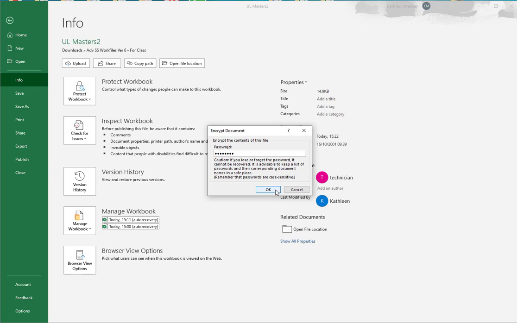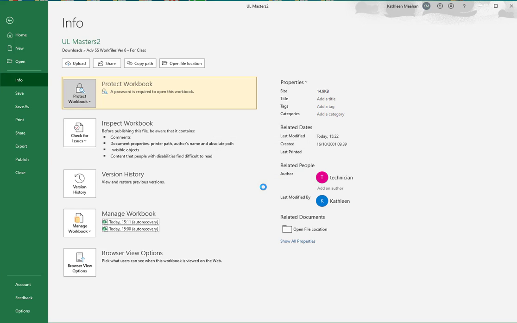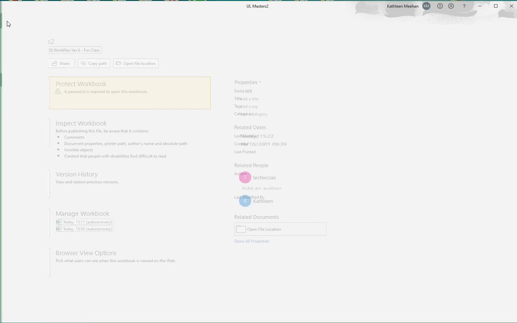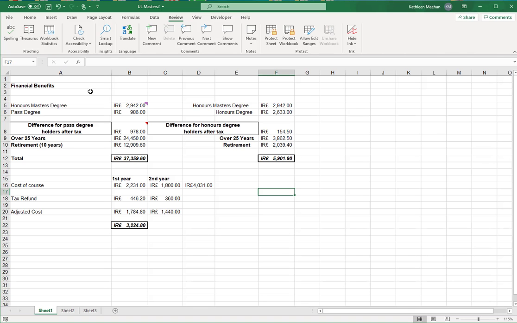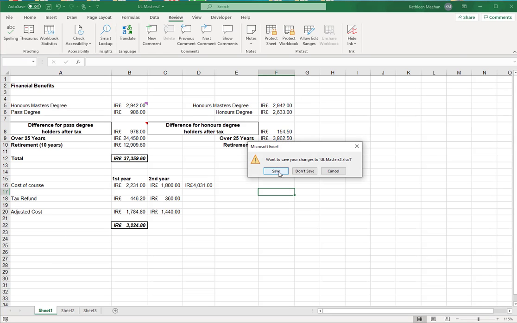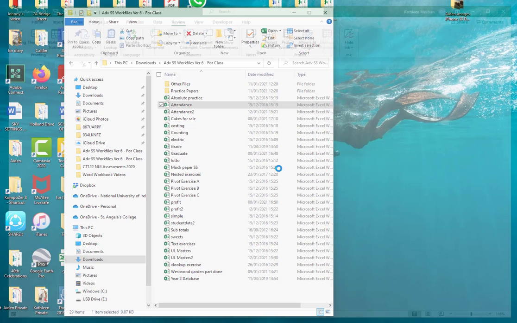and I'd say OK. It's going to ask me to re-enter it to be sure that it is exactly the same one as the first one, and I'm going to say OK, and then I'm going to go straight back. I'm going to close this down now, so I'm going to click it on the top corner, save the changes, yes, save it, and it will close.